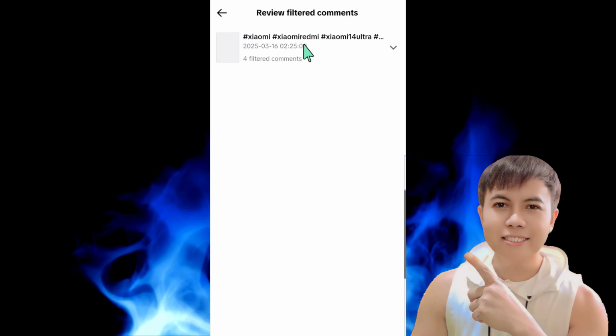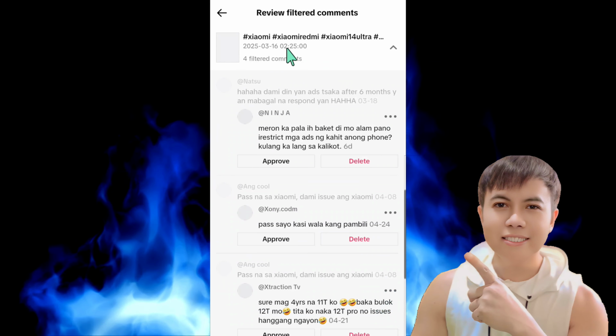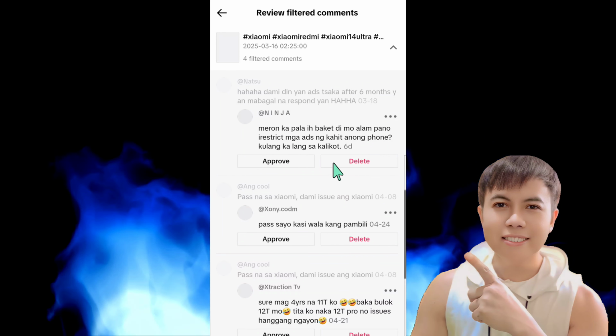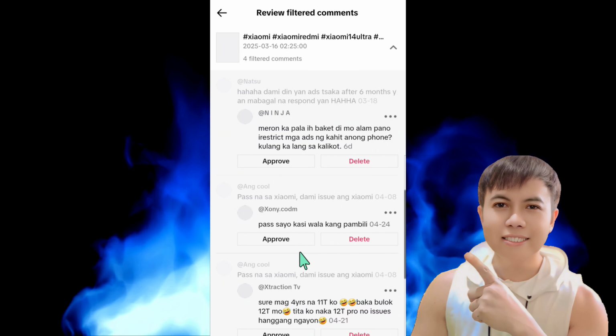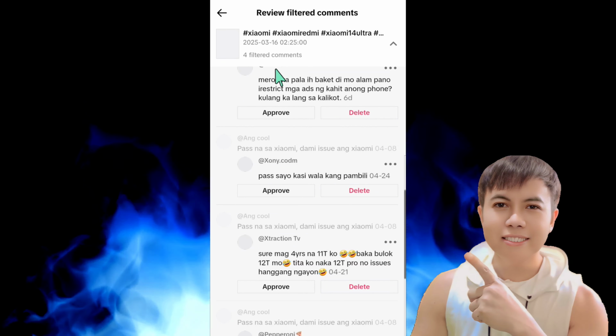Alright, so you can view these filtered comments now. Click this arrow, so tap. And then it's up to you if you want to approve or delete these filtered comments here. If you want to delete, then delete. If you want to approve, then approve.